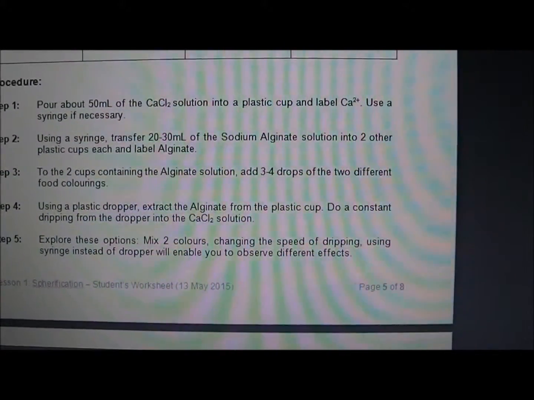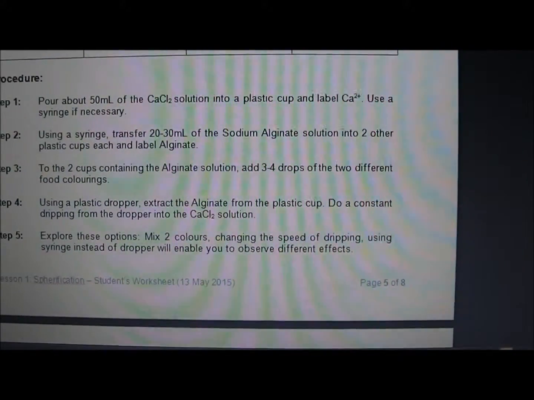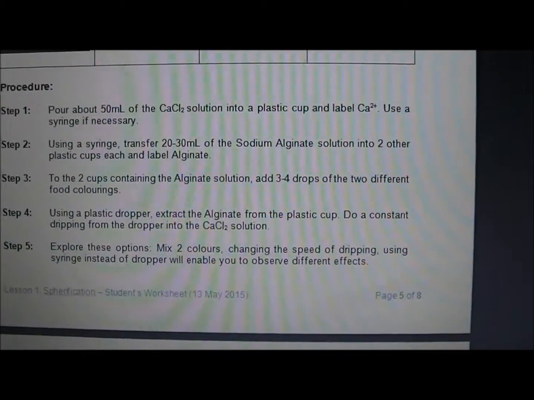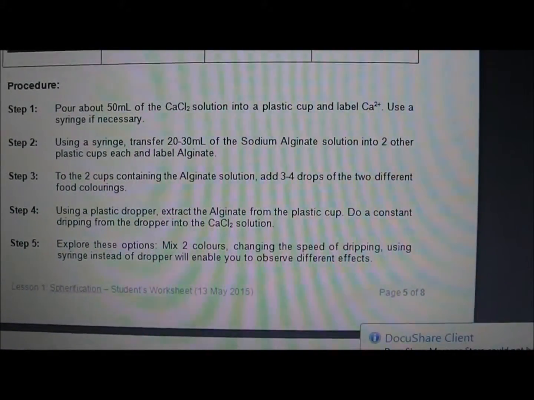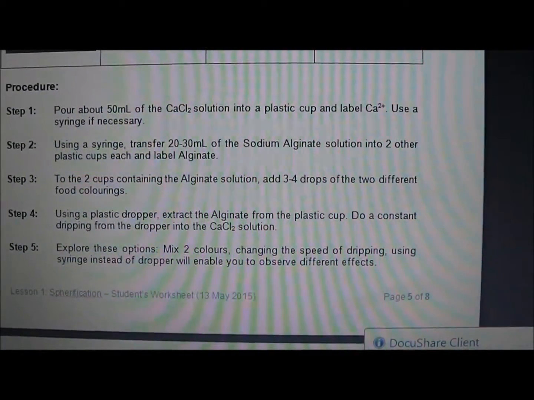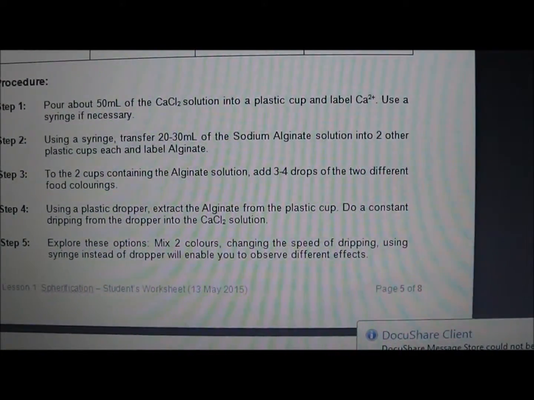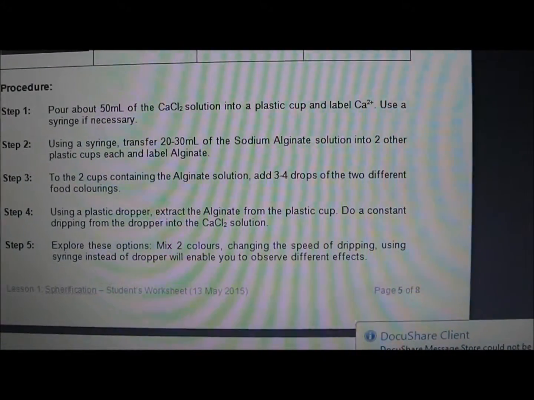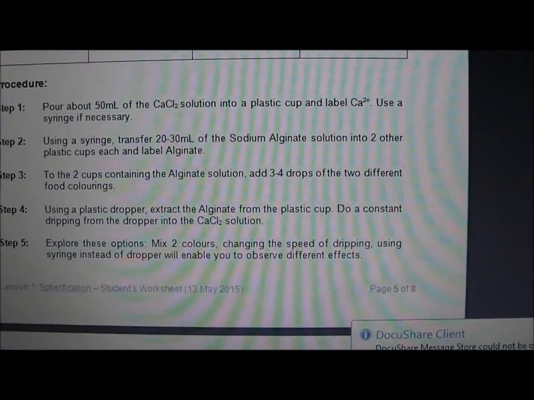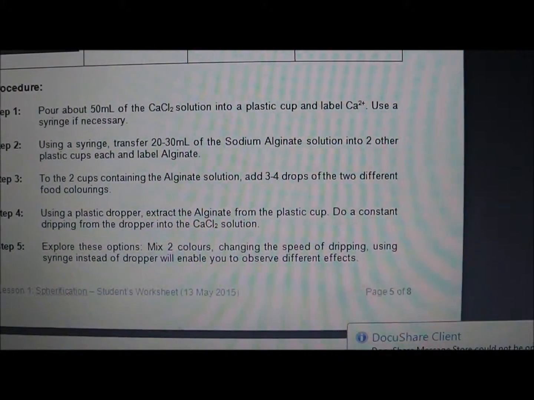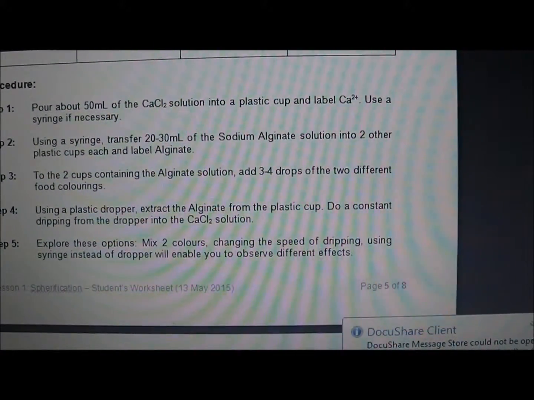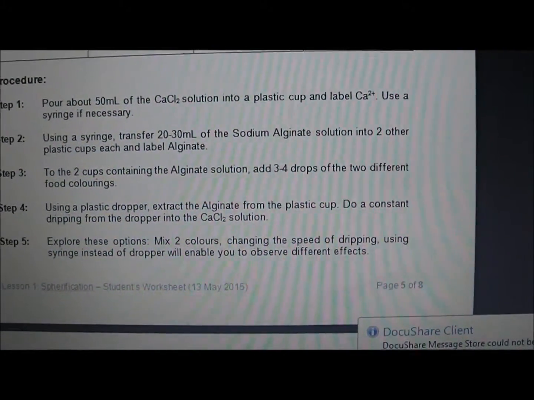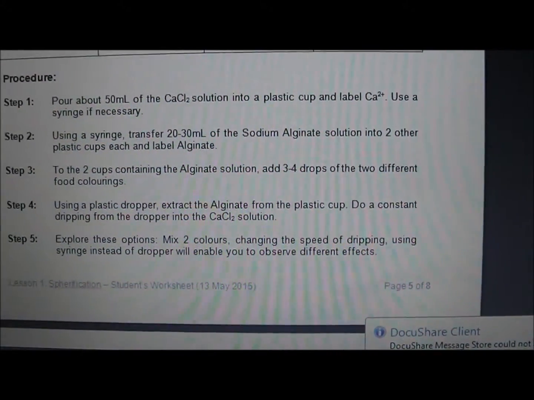Then, also using a separate syringe, you can transfer 20 to 30 ml of sodium alginate solution into 2 other plastic cups. To these 2 cups, we will drop in a few drops of different colorings, and after that we use a plastic dropper to extract the alginate from the cup and drip it into the calcium chloride solution. Students have the option on Stat 5 to explore different ways of making their alginate gummies.